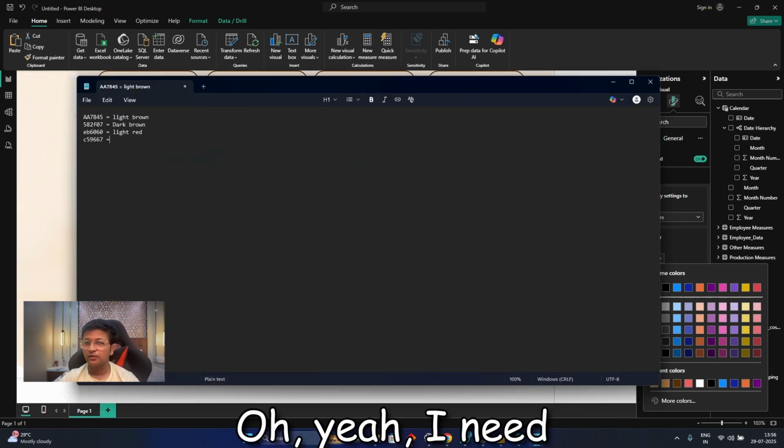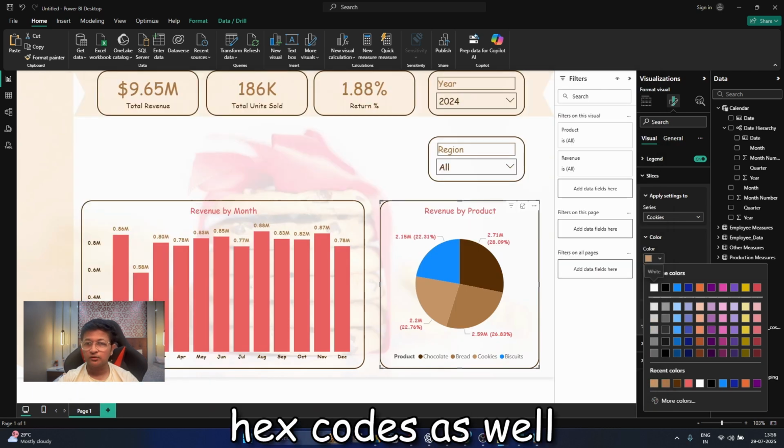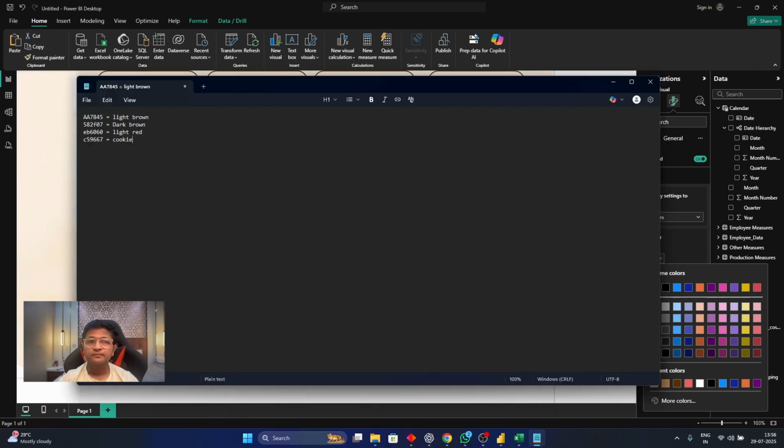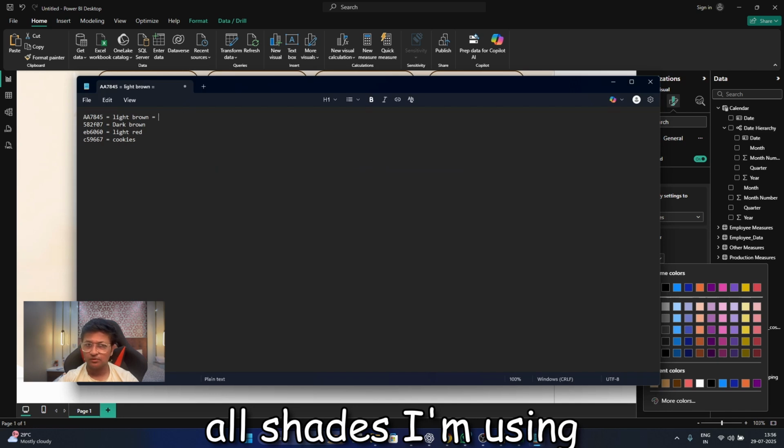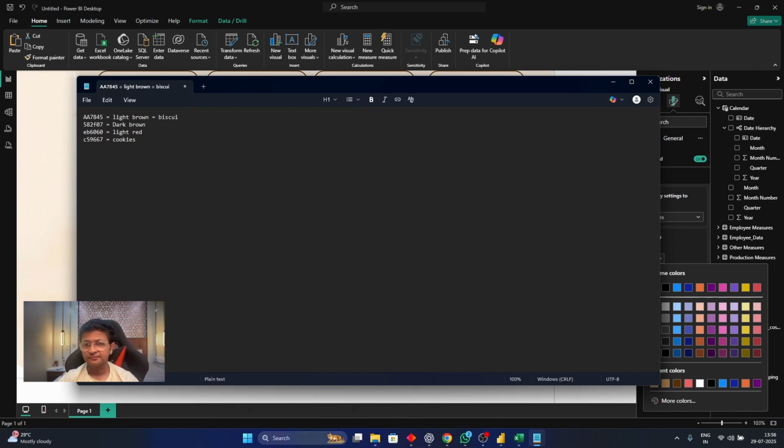Oh yeah, I need to write the hex codes as well, just to keep track of what all shades I'm using. So this is a good practice.